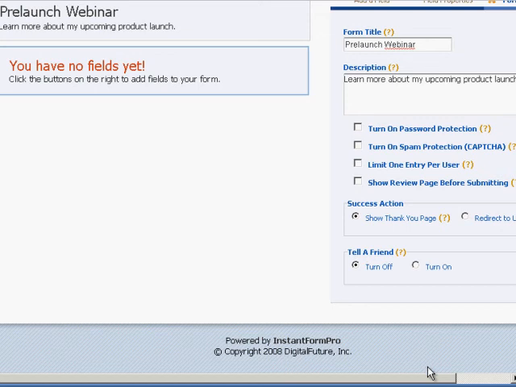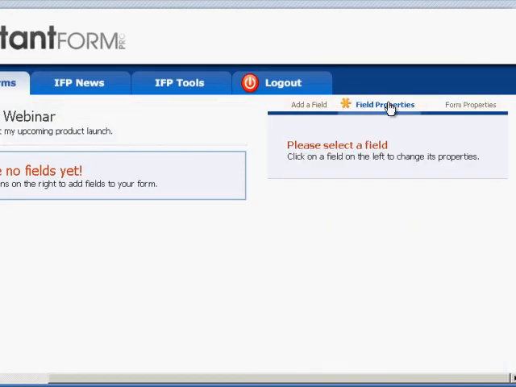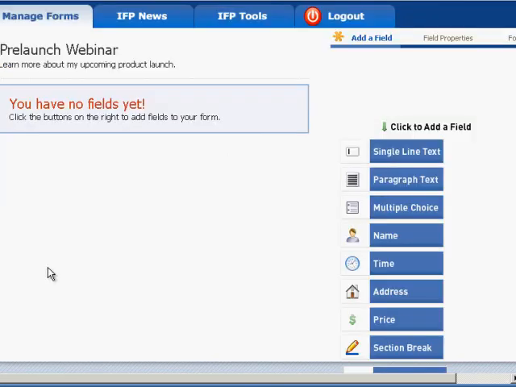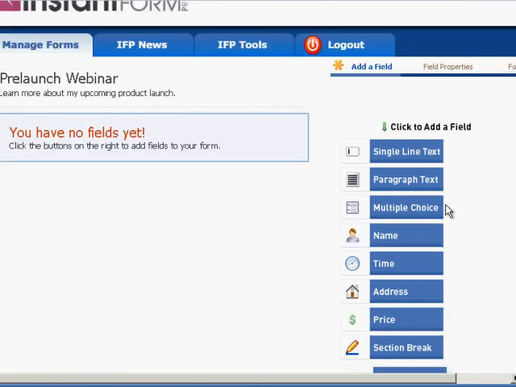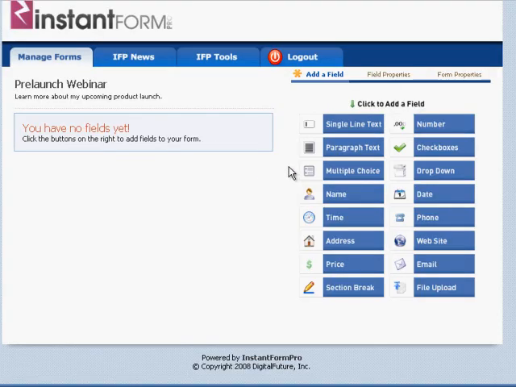So what I want to do now is go to field properties, and we can add a field. As you can see, this side here is where your form is going to be. There are several different options in terms of what you can add in terms of different fields and so forth. You can add a single line text, paragraph text, multiple choice. You can put your name.